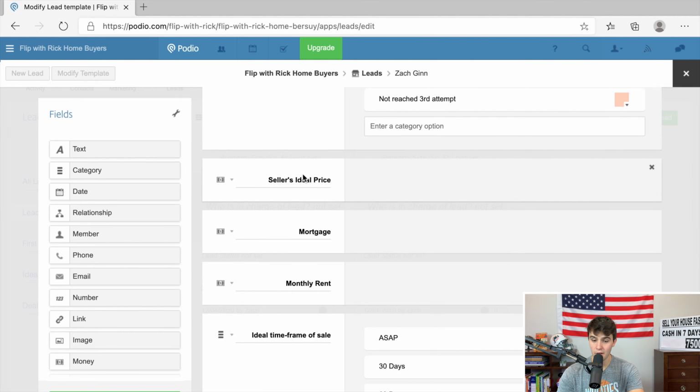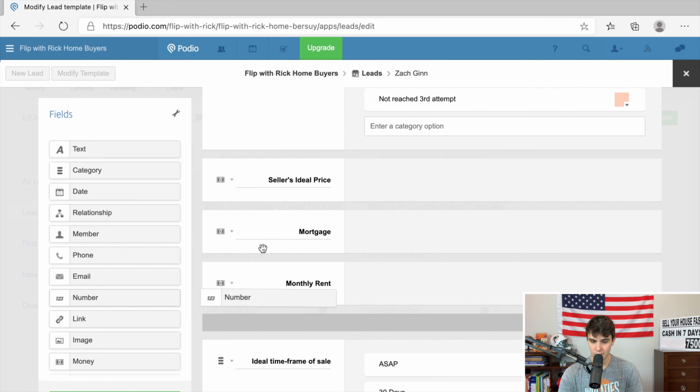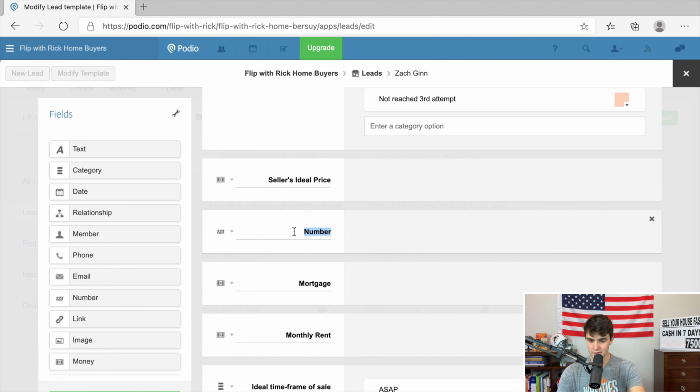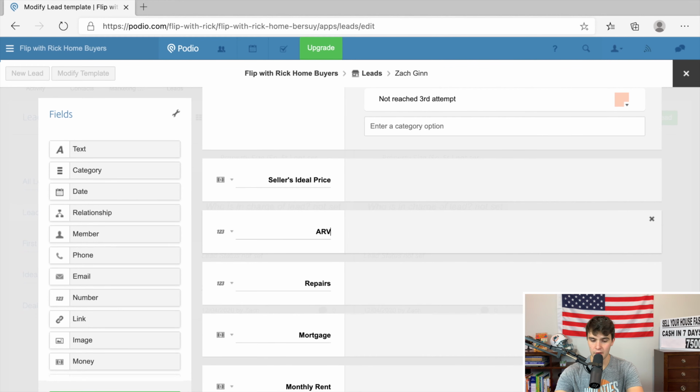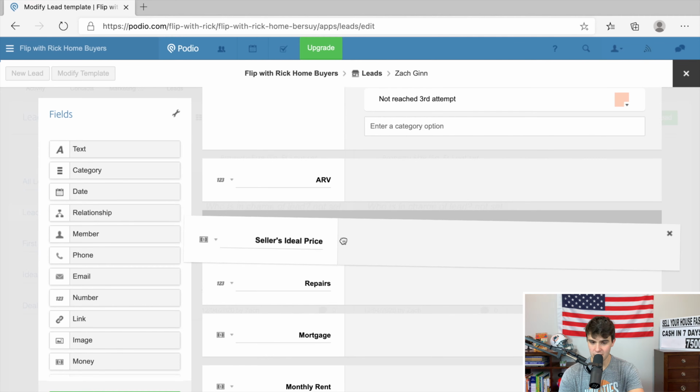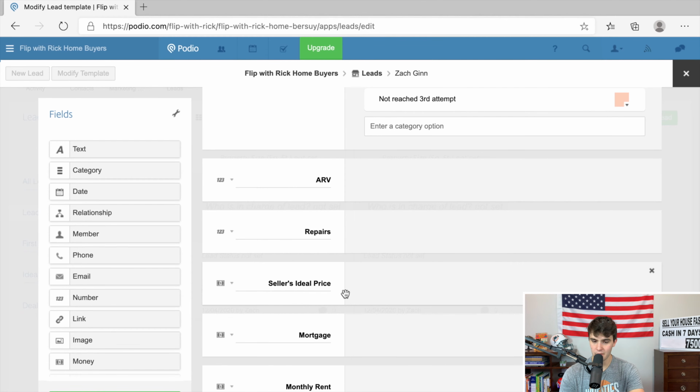Lead status. We keep going here. Now we know what the seller's ideal price is. So what's their asking price? And then what we're going to do after the seller's price is go over here to number. And we're going to use this one as repairs. How much repairs need to be done to the property? And then we're going to add one more here, which is just going to be a number. And we're going to call this one the ARV of the property. So what they want and what the ARV is are completely different. I'm going to show you what I mean by that.